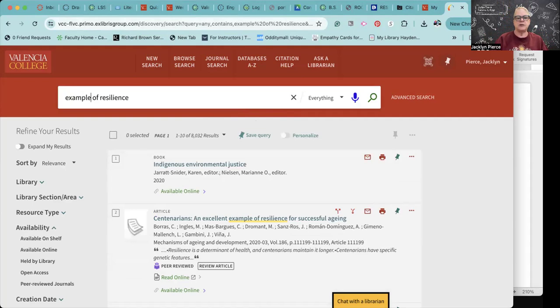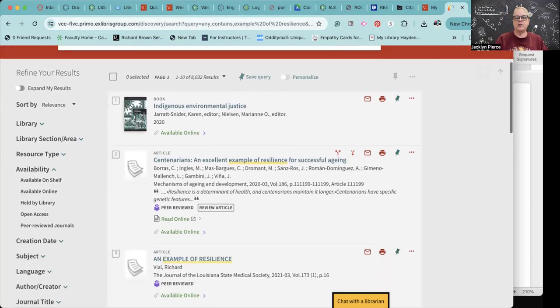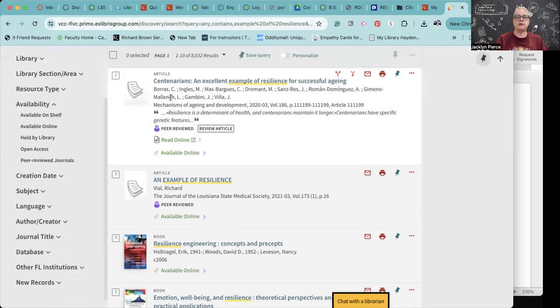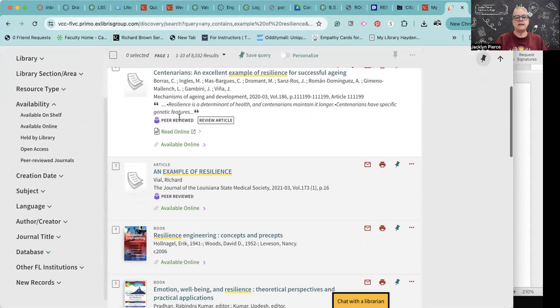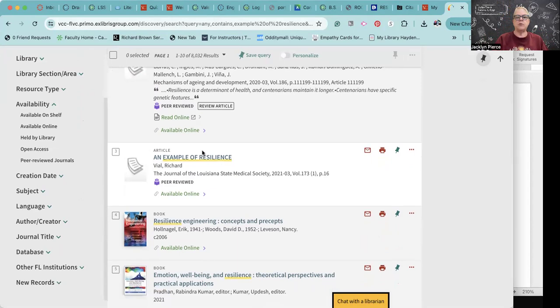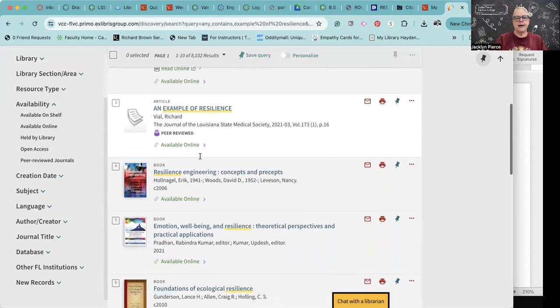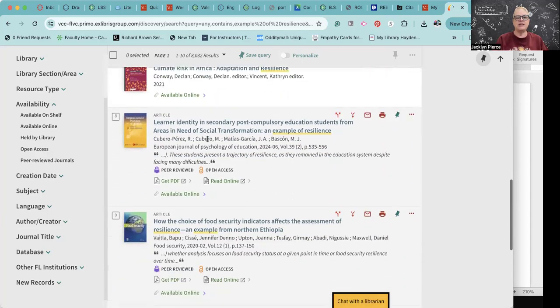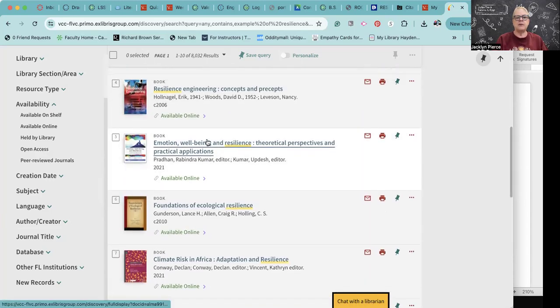Okay, so here's an interesting one. Centenarians, an excellent example of resilience for successful aging. So I might want to include some stories about some of these older people and what they have to say about resilience. This one is an example of resilience from a peer-reviewed journal, from the Journal of the Louisiana State Medical Society. Emotional well-being and resilience, theoretical perspectives and practical applications. This is along the lines of the kind of thing that I might want to use. So I'm just going to pick one. In fact, let me pick that one.